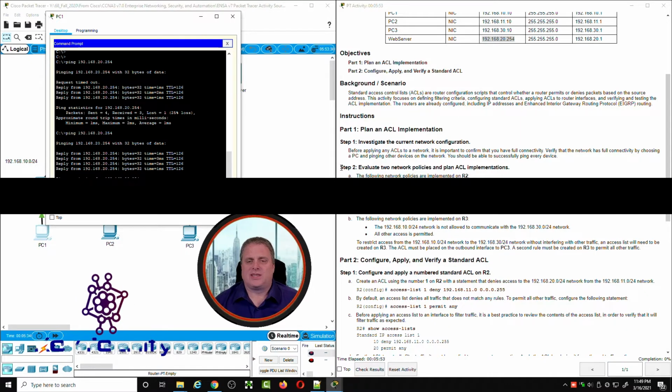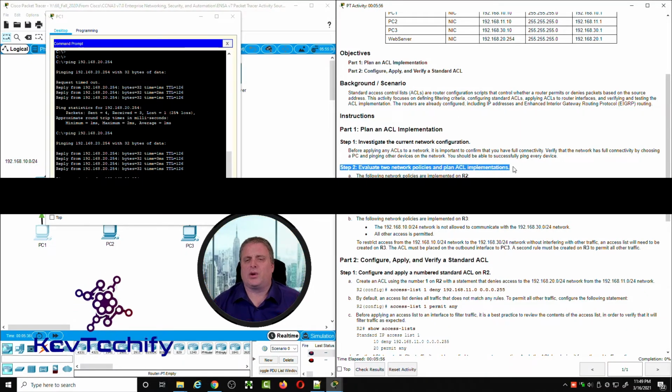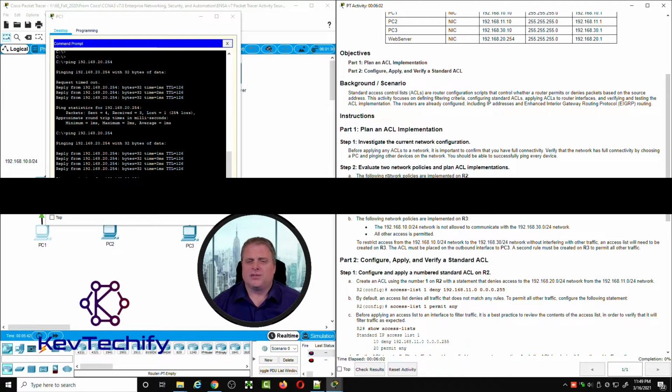On to part 1, step 2. Evaluate 2 network policies and plan access control list implementations. The following network policies are implemented on R2. The 192.168.11.0/24 network is not allowed to access the web server.